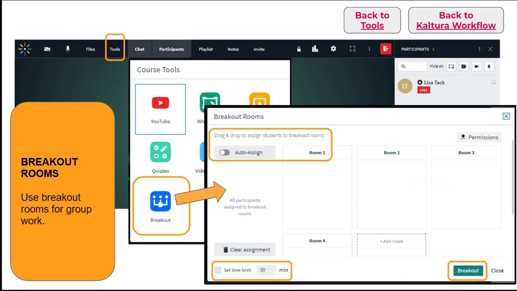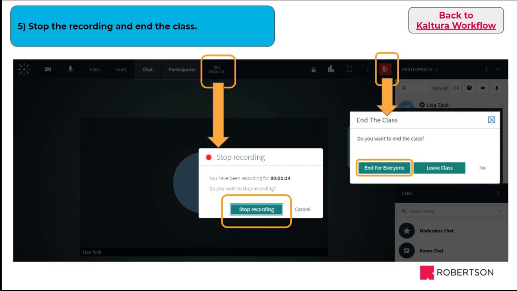You can use breakout rooms for group work. You can auto-assign the students to different breakout rooms, or you can drag and drop specific students to specific rooms. You can set a time limit and then click Breakout. When you're finished your session, stop the recording and end the class.